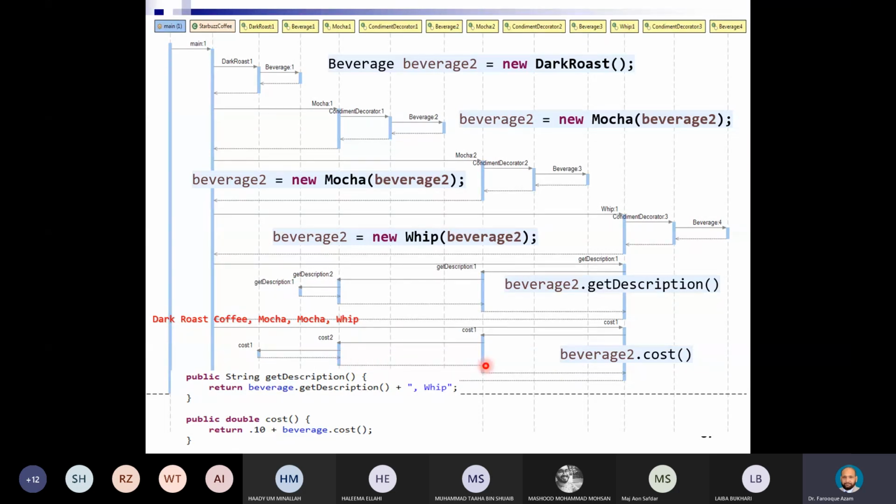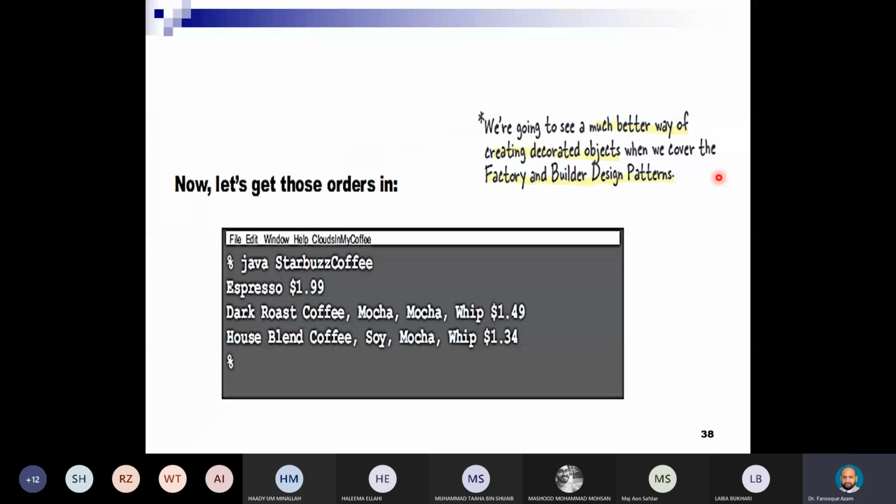Because here you can see the implementation of the cost method. It is calling the composed object, and whatever value is returned, it is added to the original cost. So the cost is prepared, and finally the complete cost is prepared, and this cost is then returned back to the main method, and then it is printed. So this is how it would be printed for object 2: dark roast coffee, mocha, whip, which is the outermost, and the total cost 1.49.